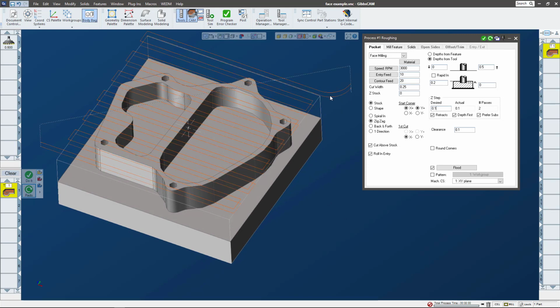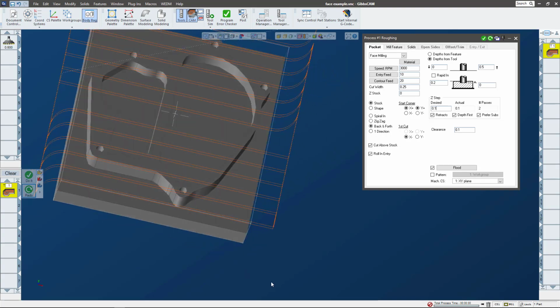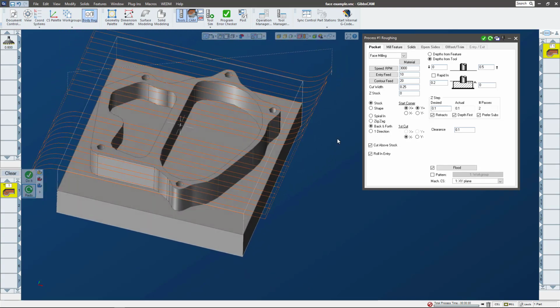You can see that it added that roll and entry. That's also really great when you do back and forth. So you can see now it gives that roll and entry for each pass.